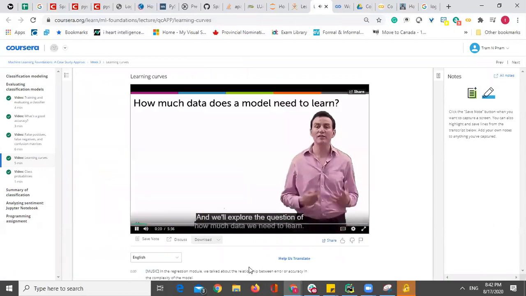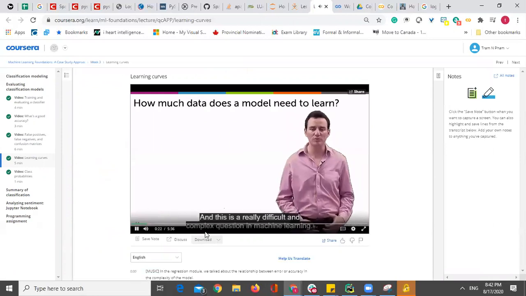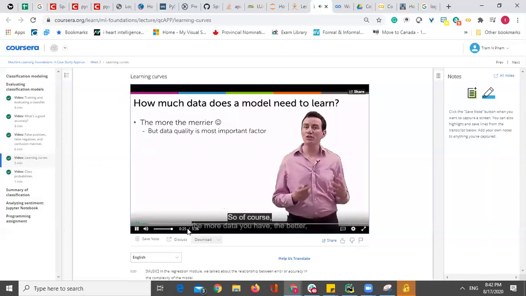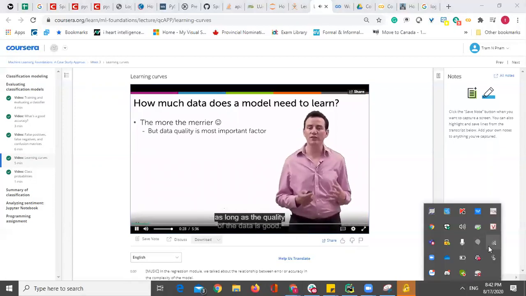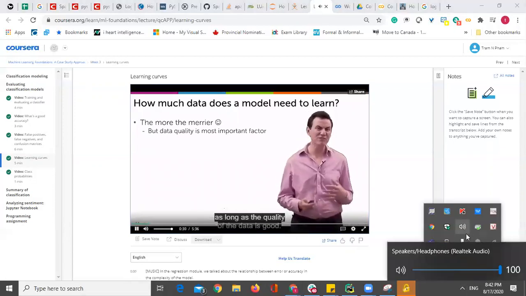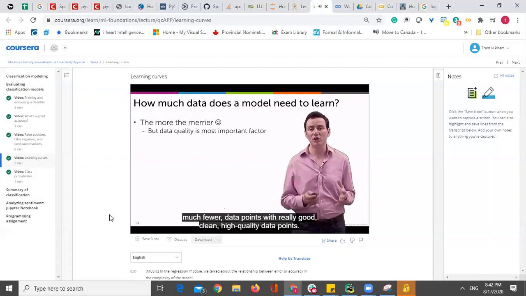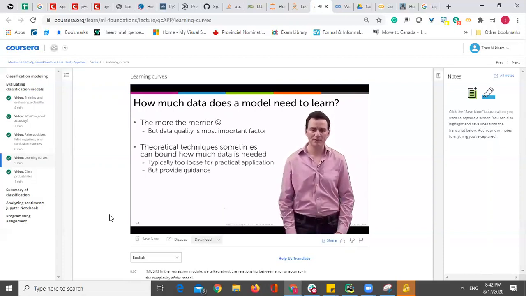We need to learn. And this is a really difficult and complex question in machine learning. So, of course, the more data you have, the better, as long as the quality of the data is good. Having bad data, lots of bad data, is much worse than having much fewer data points, but really good, clean, high-quality data points.